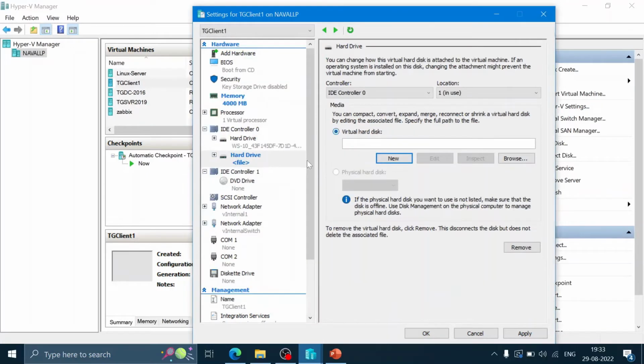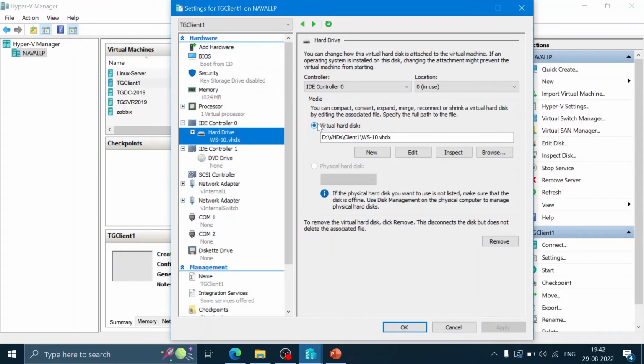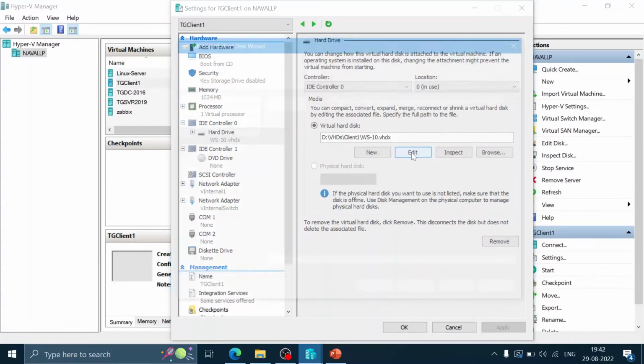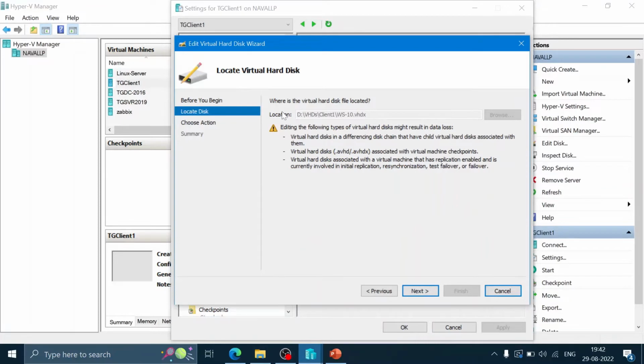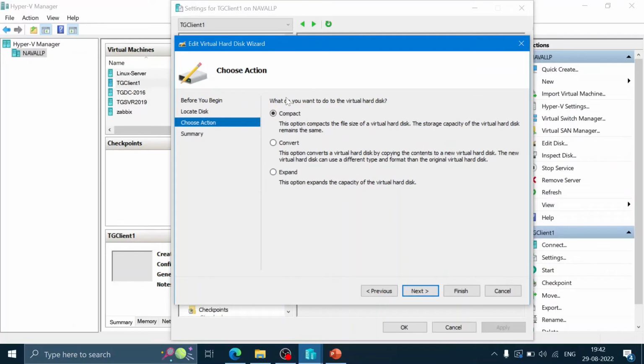Now, if you want to change the size of a virtual hard disk, we can go to the hard drive and then click the edit option. Once you select edit, it will take you to this wizard where it will show you the location of that virtual hard disk. Then click next, and then you will need to select the option that you want. If you want to compact the size of this virtual hard disk, you can choose compact. If you want to convert this virtual hard disk, let's say it's a VHDX, into a VHD, you will choose the convert option.